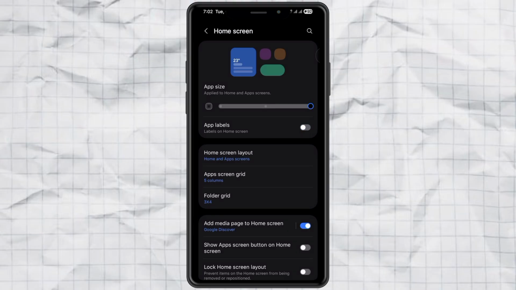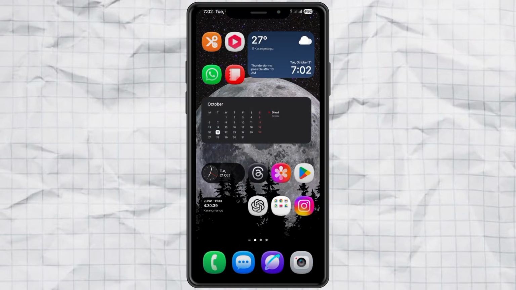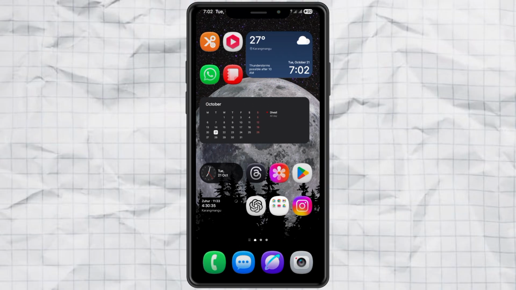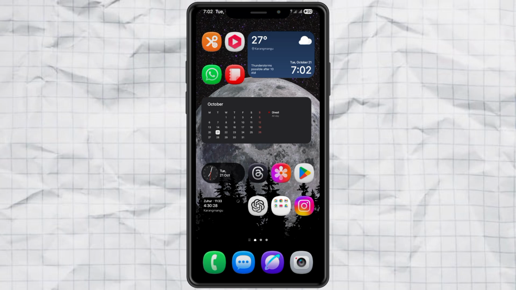And boom, that's it. Instantly, all the app names on your home screen disappear. Even the folder names vanish, giving your home screen that clean, minimalist look. It feels so fresh and organized, like you just gave your phone a little makeover. So yeah, that's the simple trick to make your Samsung home screen look sleek and aesthetic.